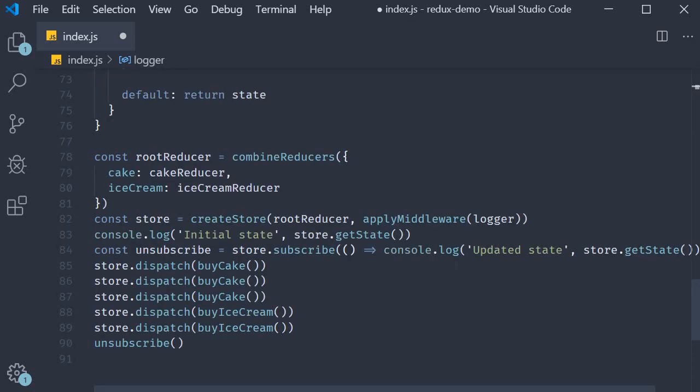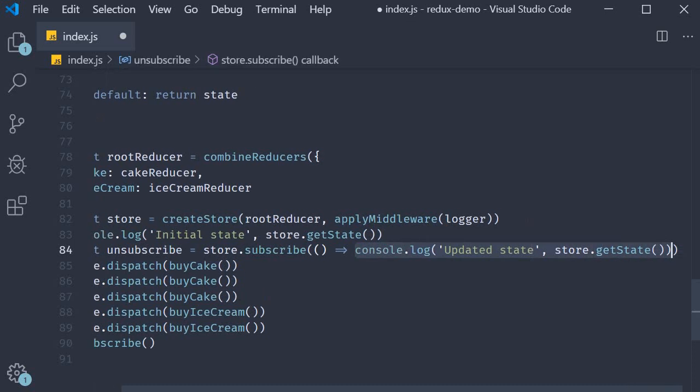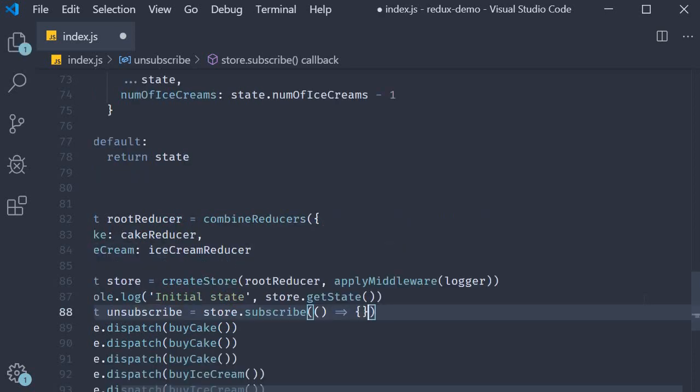And let me tell you that right now, we just have the one middleware, but you can pass in as many as your application requires. For the final step, I will remove the console log statement in the store subscription, as we have the logger middleware to handle all of that.